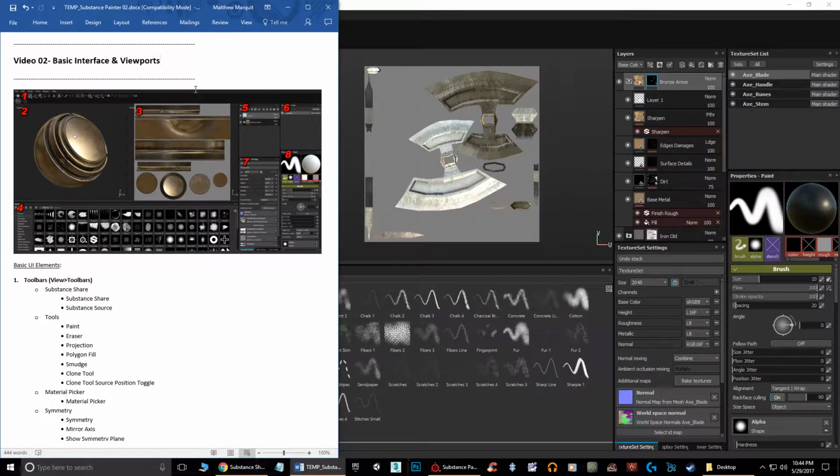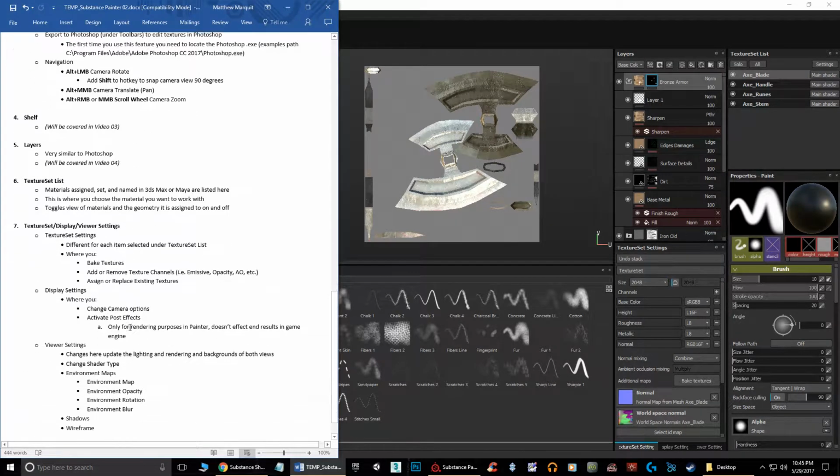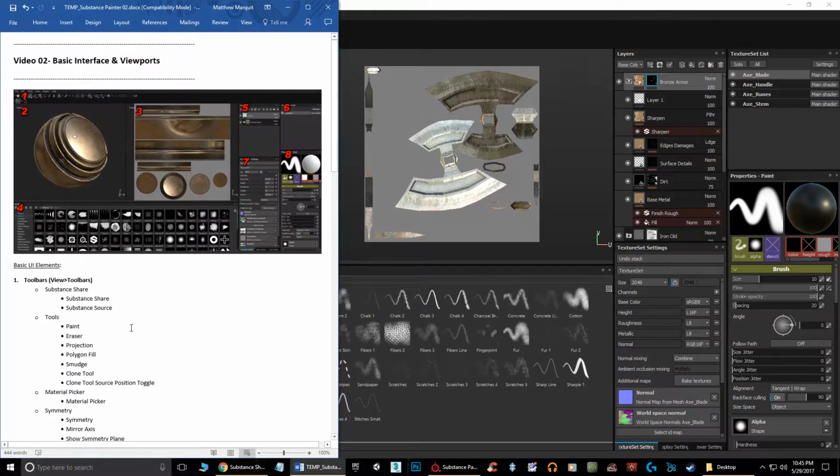In this particular video I want to focus on the basic interface of Substance Painter and how it relates to your workflow, and have a stronger focus on the viewports and how you see things within the video, because a lot of the interface items I will cover in more depth in different videos. So let's get started. Over here I created an image with some numbers that are relative to what different parts of the UI are, and I'll talk about each one.